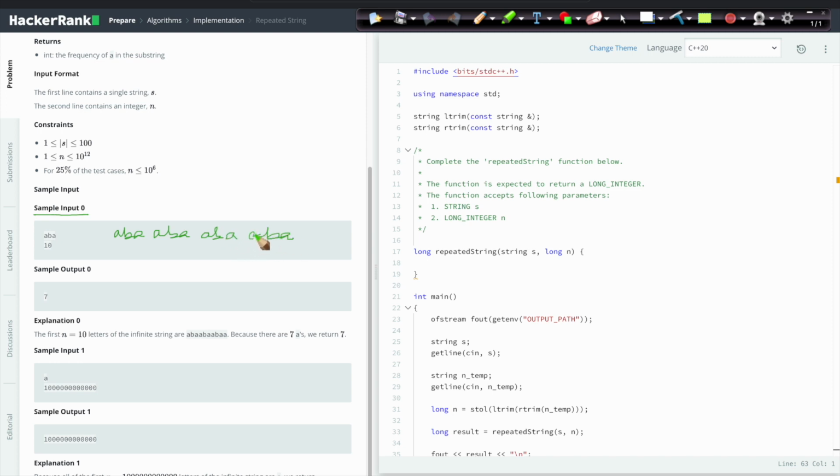A, B, A. Now if you see 3, 6, 9, 12, right? But we have to consider only 10 characters, from here to here. That means how many A's are there? 1, 2, 3, 4, 5, 6, 7. That's why the output here is 7.